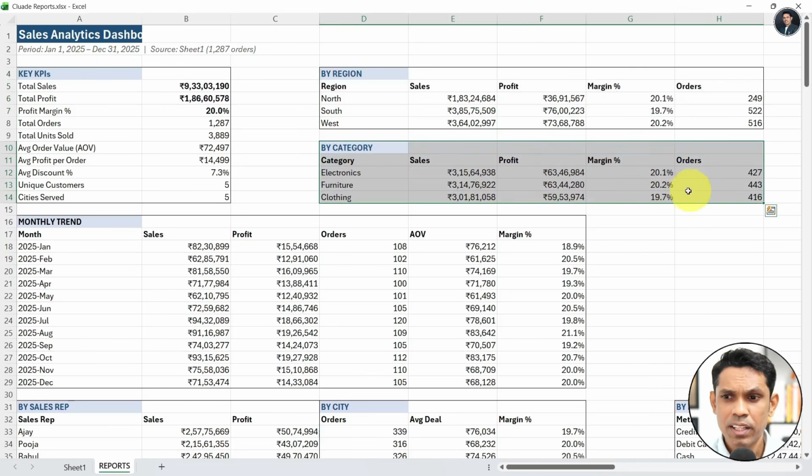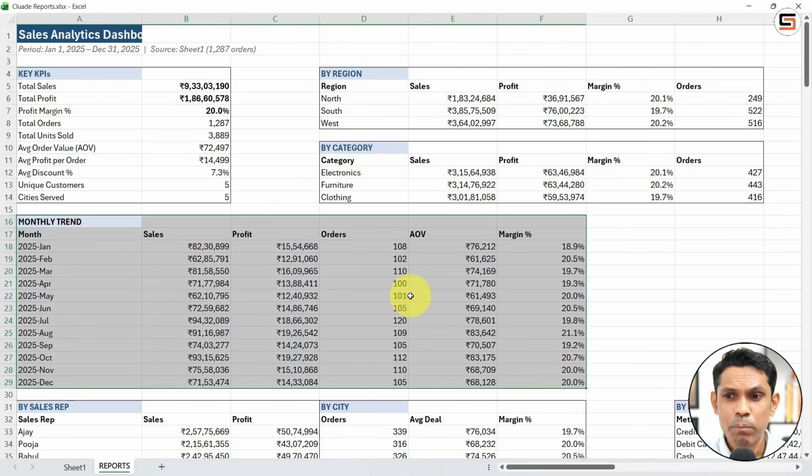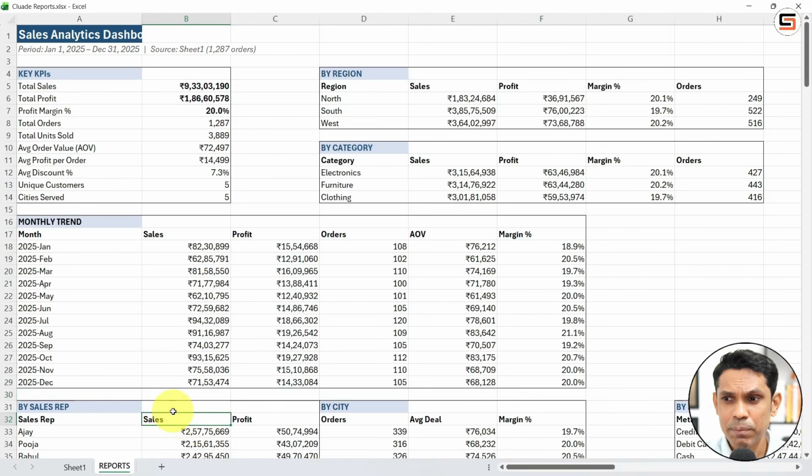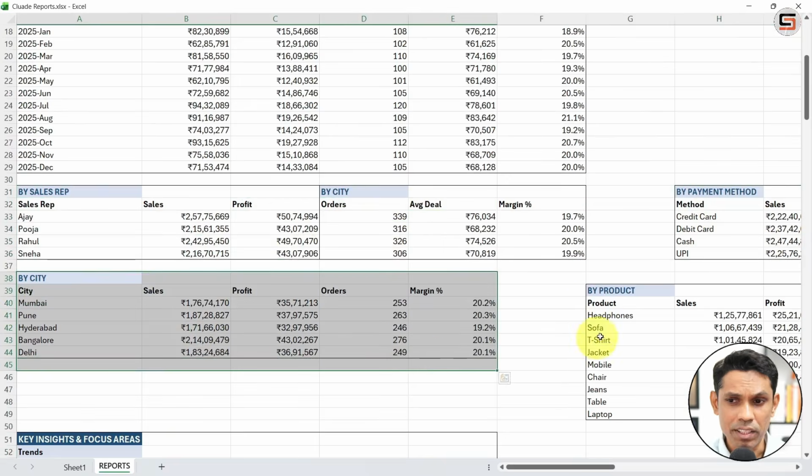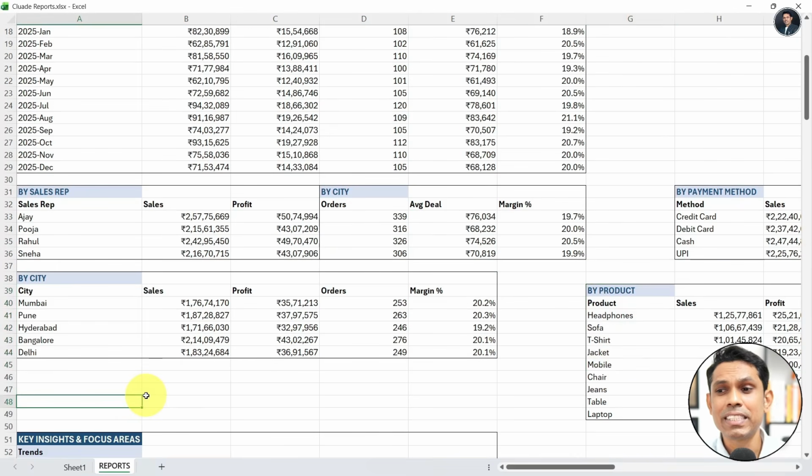everything is included. You can even see the monthly trend. Below that, you can see the sales by sales representative report, city-wise sales, payment method-wise sales, and again by city and product. You can see the report of every single thing here.